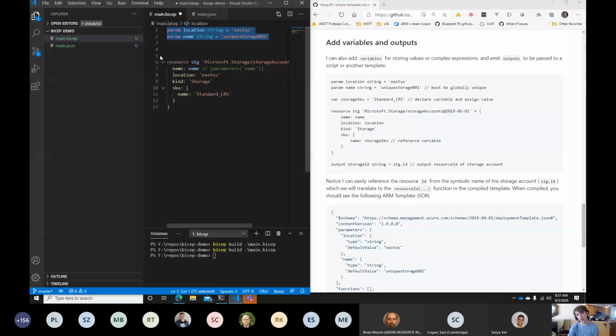The parameter values file, so the parameters JSON that you're used to today from ARM templates, we haven't touched that yet. So you'll still generate your ARM template, give it a parameters file if you want, same parameters file that you're already used to. We will likely bicepify that at some point, but we haven't started working on that yet.